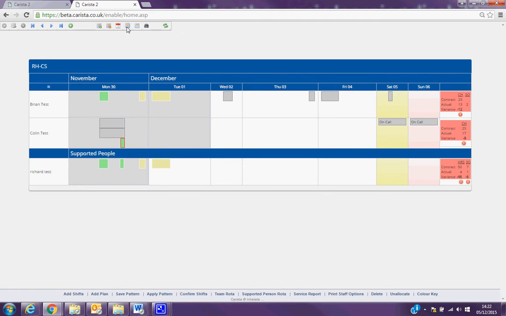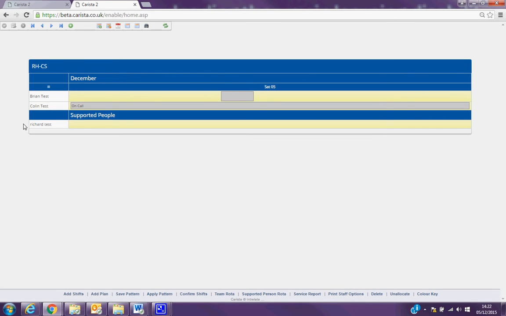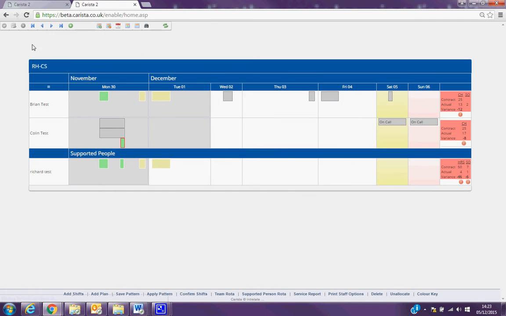And then the next button along from that is Day View. That obviously shows you just today. So if you want to concentrate just on today and not worry about the rest of the week, you can click the Day View button. Then there's the Week View button. Obviously quite self-explanatory. Shows you the week.